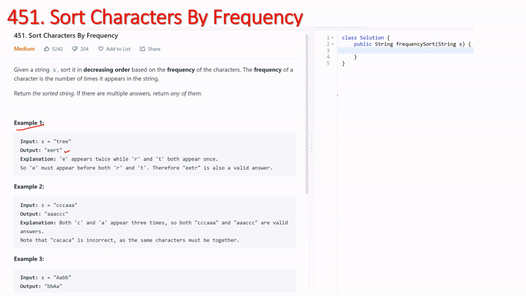We can take the efficient way, or rather efficient as well as easy, like as a student you would want to do. If you have a basic understanding of Java, you can do this. As you can see, we have the characters t, r, e, e, "tree". So what we can do is take the occurrence and the character.